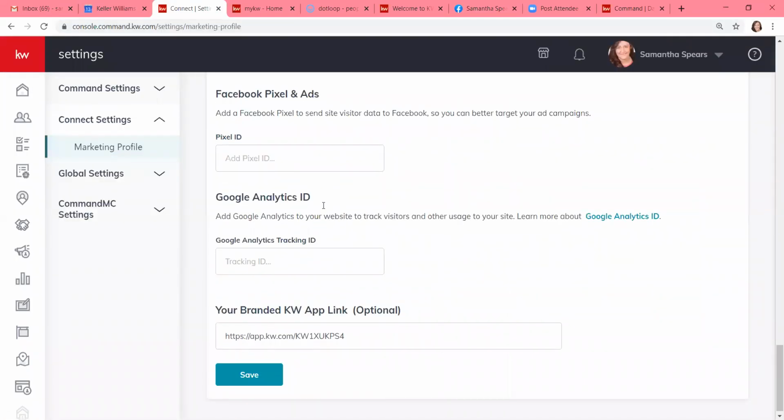Facebook pixel ads and Google Analytics. This is kind of tracking to help you see who to better target. You can set those up through Facebook and they'll give you an ID and you just paste that back in here. Same thing with Google. You would set that up on Google and put your tracking.